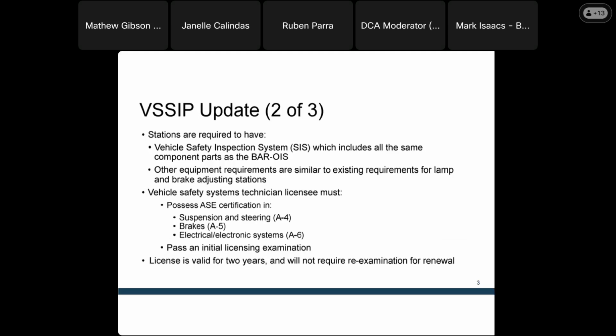Vehicle safety system stations are required to have what is commonly now known as BAR OIS, which can change name to CalViz itself in the future. The only other equipment they're required to have other than the BAR OIS and the BAR SIS would be the equipment requirements that are now required for lamp and brake adjusting stations.